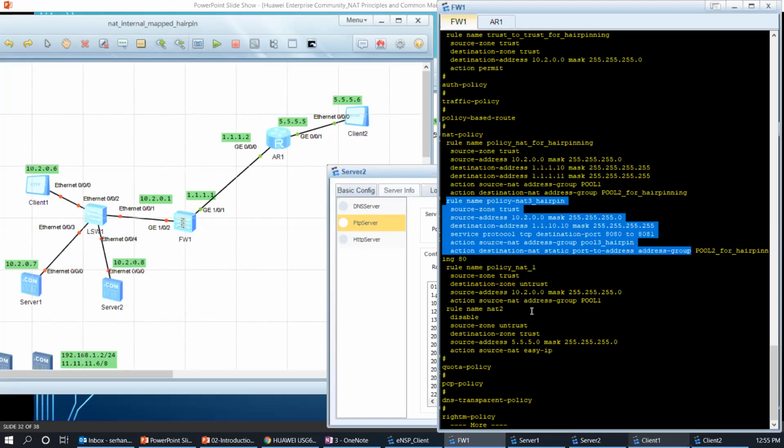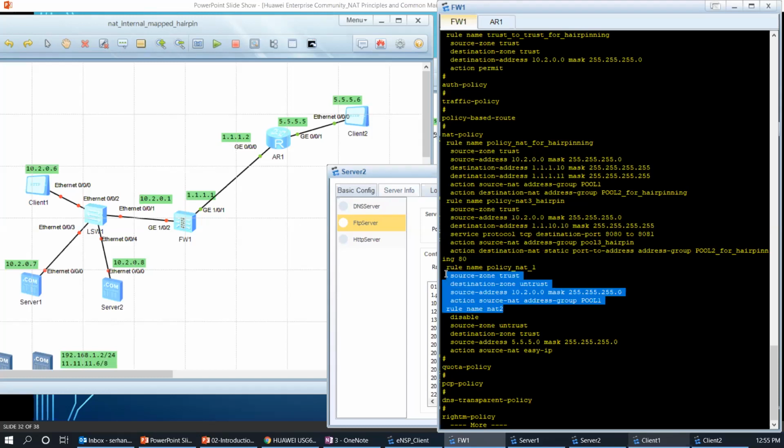This is for source NAT. This is for NAT server. This is for NAT servers, NAT coming back to the intranet server.